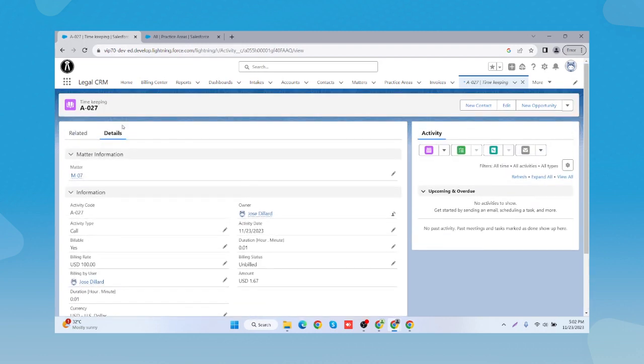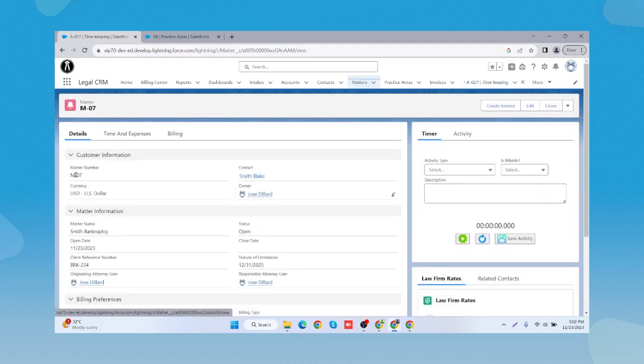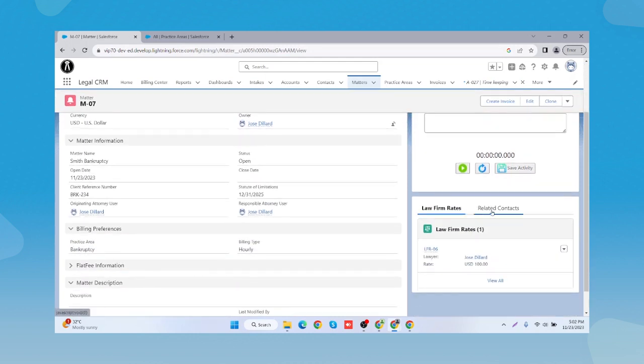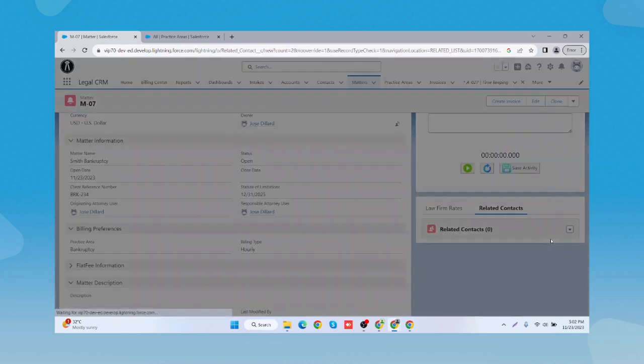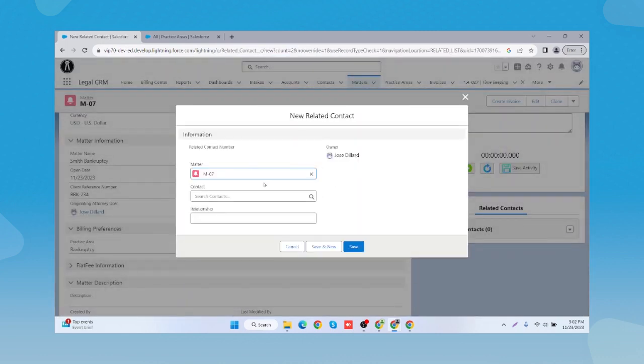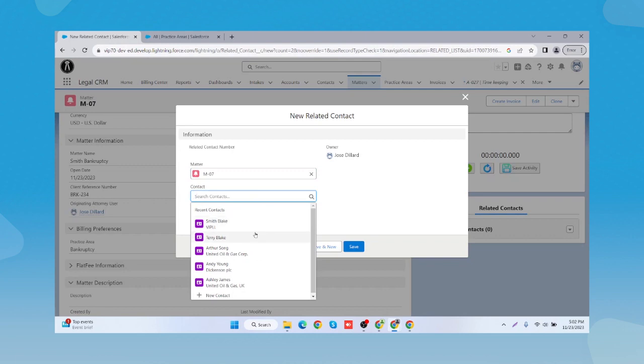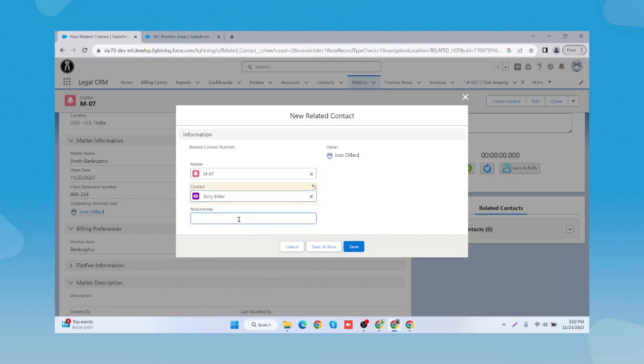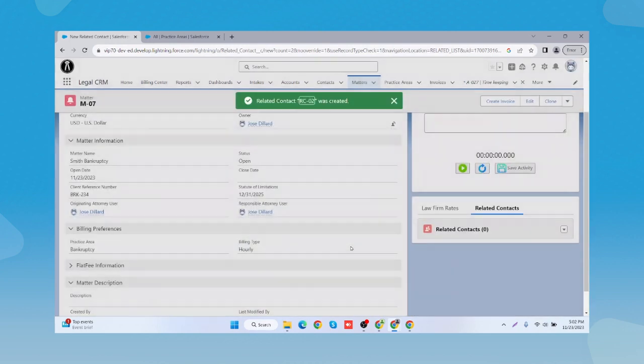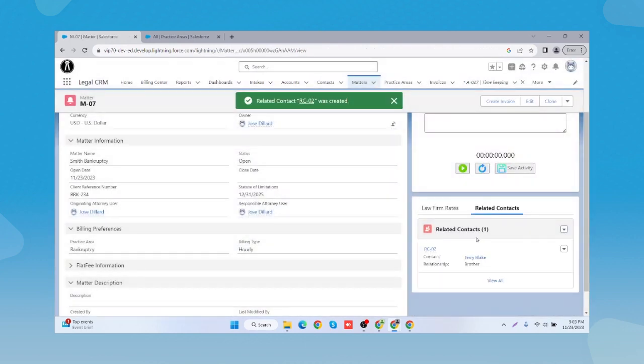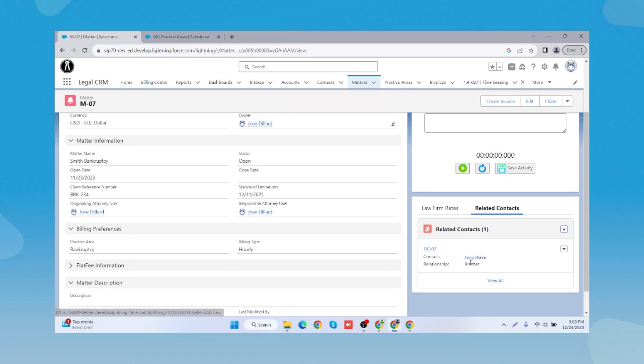Now we're going back to our matter, and we're going to see related contact. Quickly, I'm going to add someone here as Smith's brother: Terry Black. Terry Black is his brother. I'm going to save this. What is happening here is that Terry Black is a brother of Smith Black. That's what related contact is used for. I hope it's clear now.